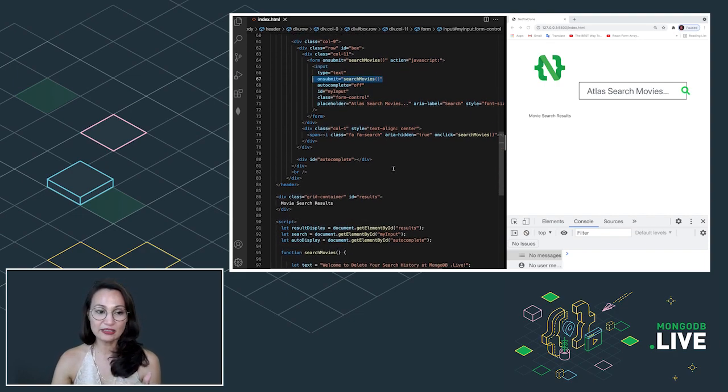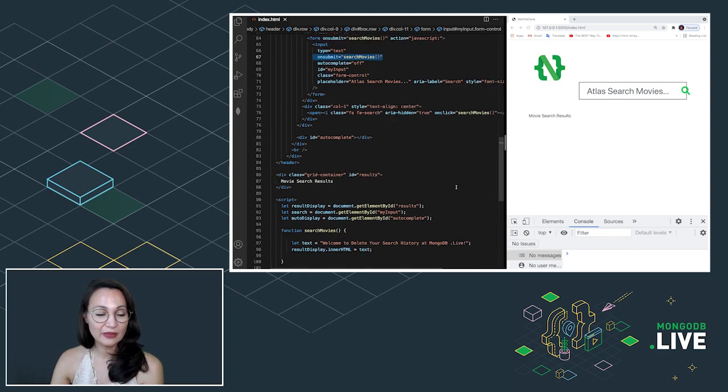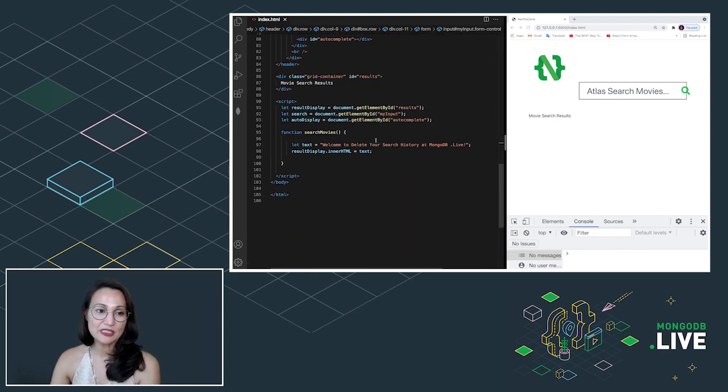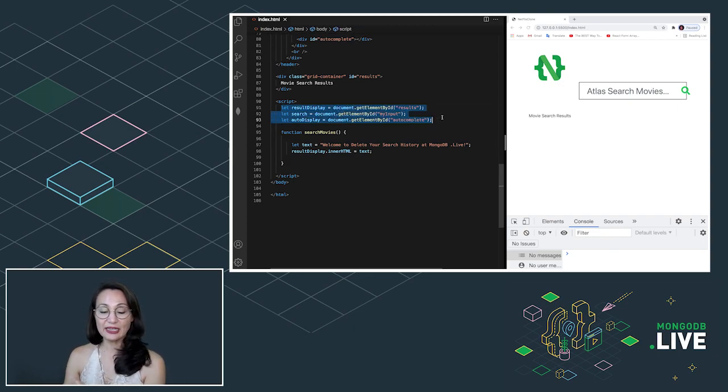I have two divs in here. I have an autocomplete div that we're going to be using for auto-completed movie titles. And I have the movie search results div here. Now inside of my JavaScript, all I do here is I grab a handle, I get all those elements by ID and create variables for that.